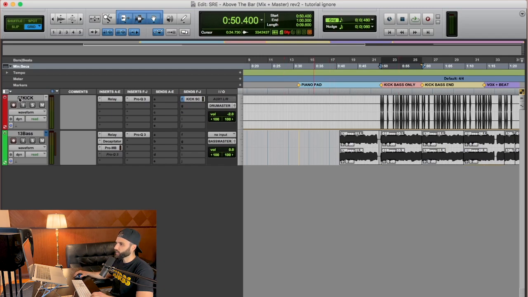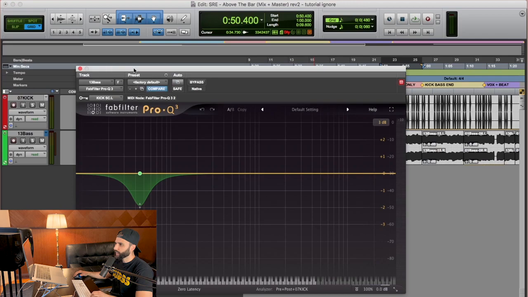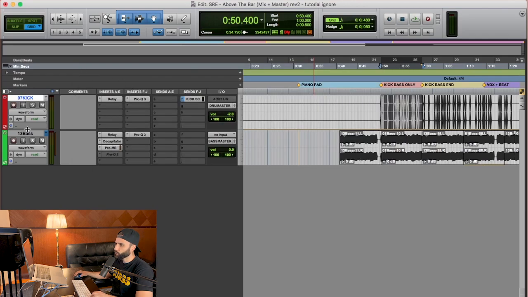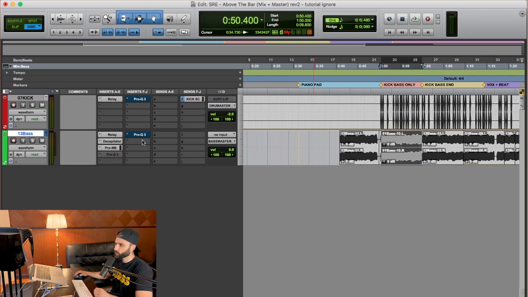And right now, it's a kick and a bass. We're going to focus on the kick and the bass only. And as you can see, I already have my Pro Q3 set up, but what I'm going to do is I'm actually going to get rid of them both. I'll bypass them. And what you want to do with the Trackspacer is you want to take it and you want to put it on one of the conflicting sounds.